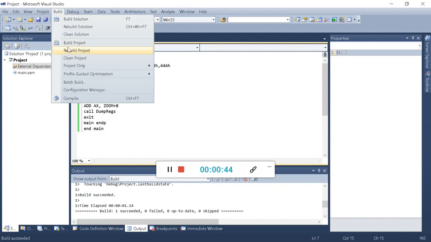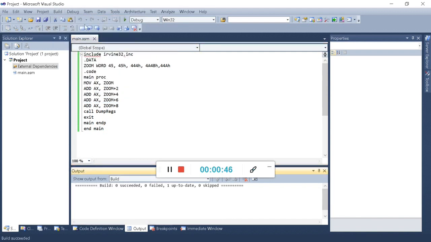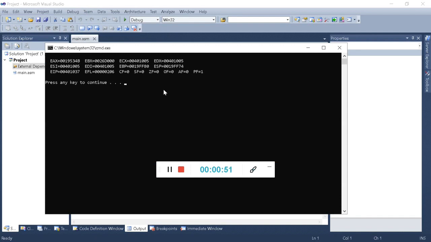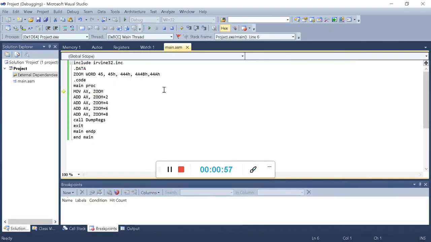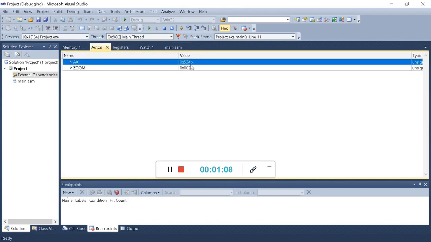So build, and go to debug, start debugging, and we press F10. Okay, for this one we just want to know the sum of the array, so we go to the last line, and this is the answer. AX is equal to 534B.